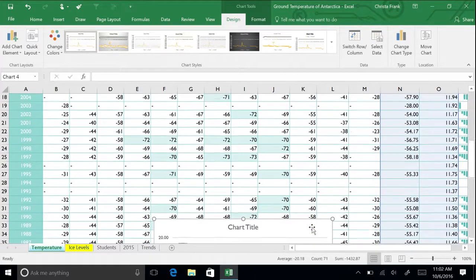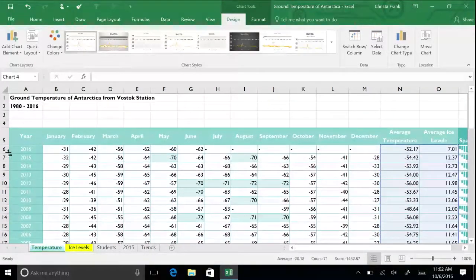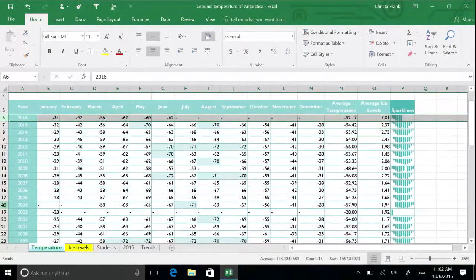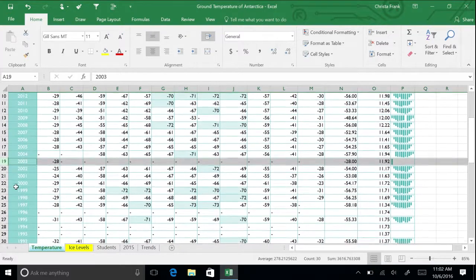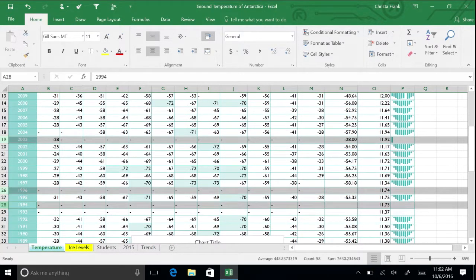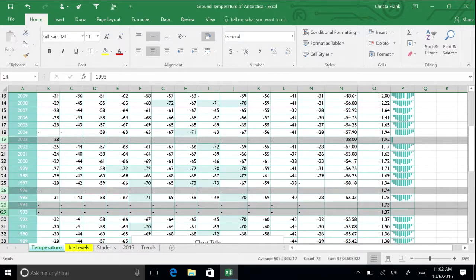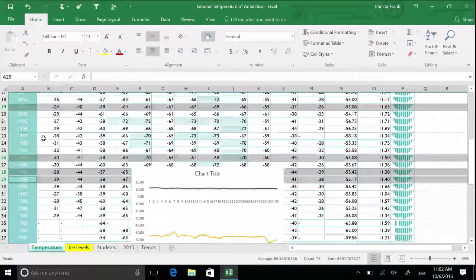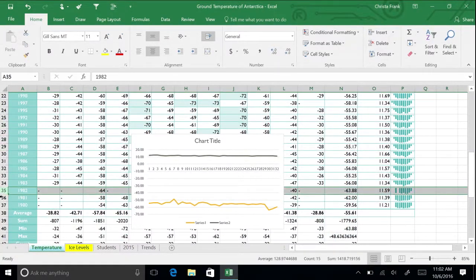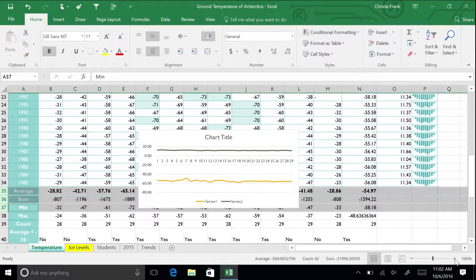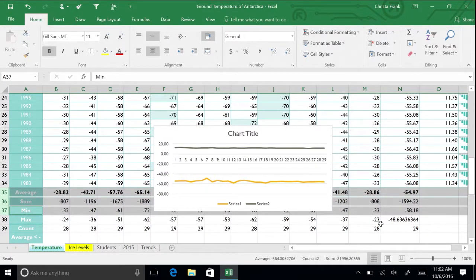In your spreadsheet, delete the rows for 2016, 2003, 1996, 1994, and 1993, since the data there is incomplete. Also, delete the rows from 1980 to 1982, since temperatures were only taken there in the winter. This skews our data, as it makes the average temperature appear colder than it was.